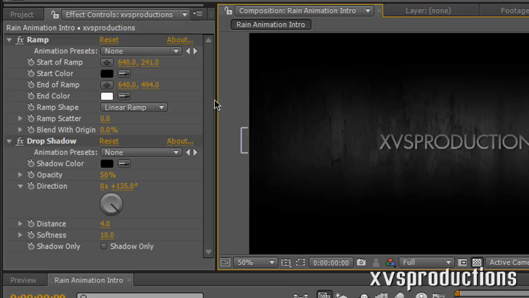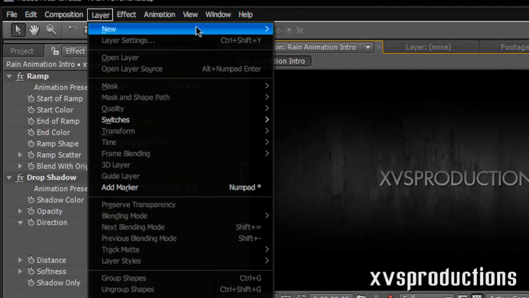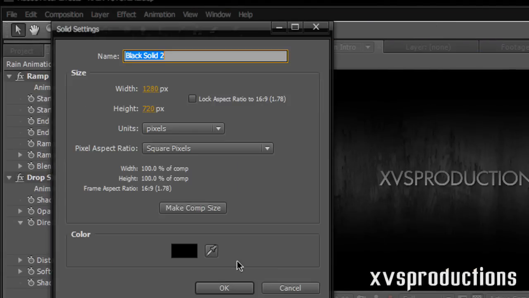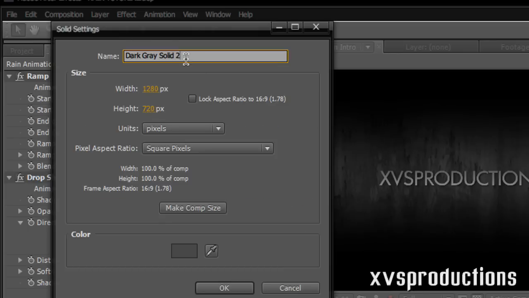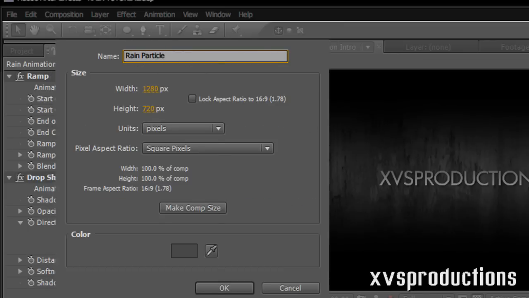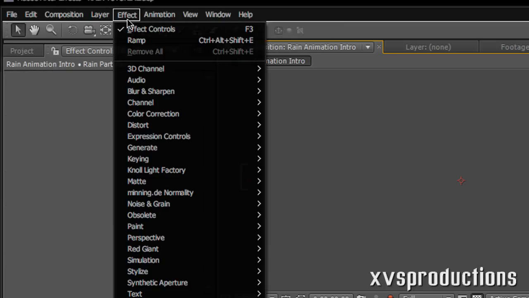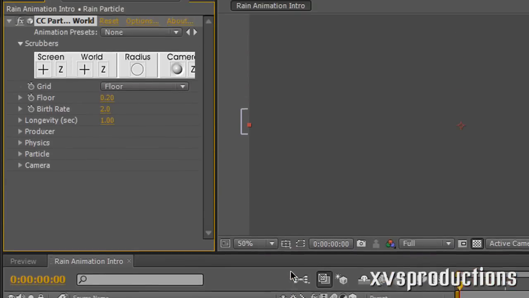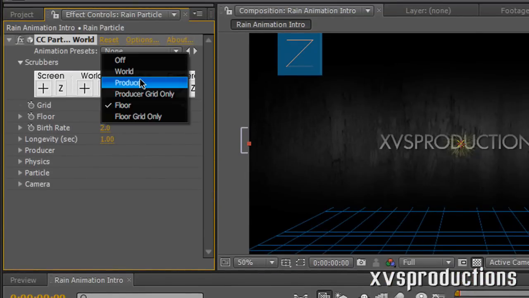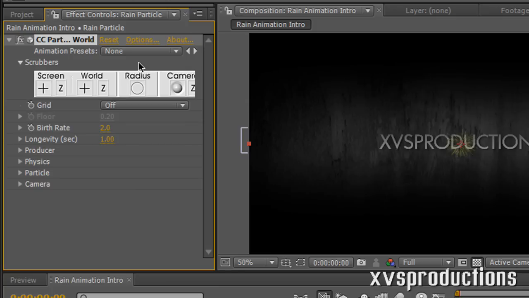Text is looking great. Now to create the rain, go to Layer, New, Solid. Make it a gray solid. Name it Rain Particle. Click OK. And apply Effect, Simulation, CC Particle World. Turn grid to off. If we're going too fast for you, pause the video.